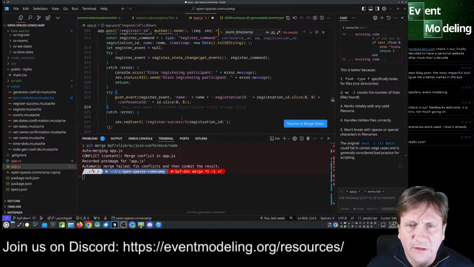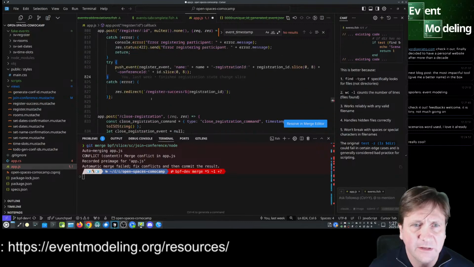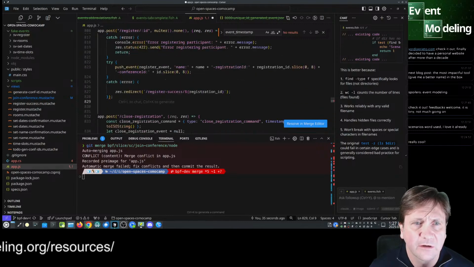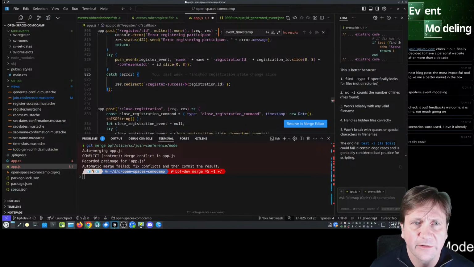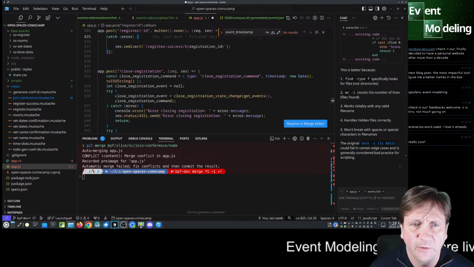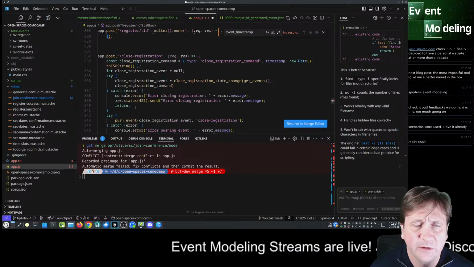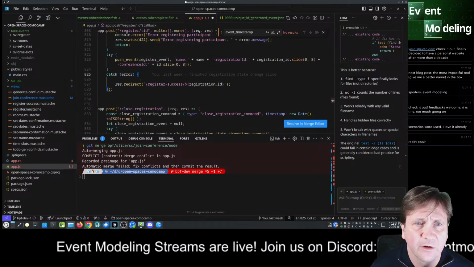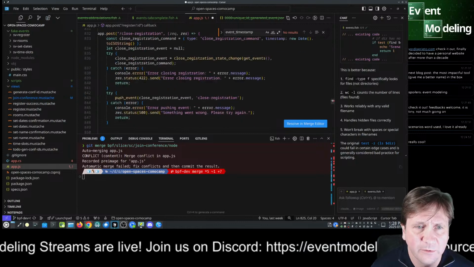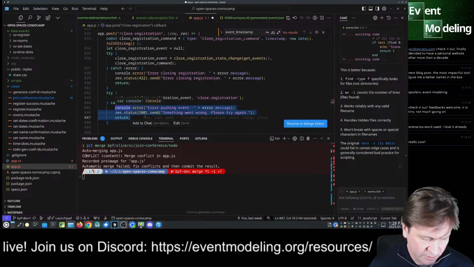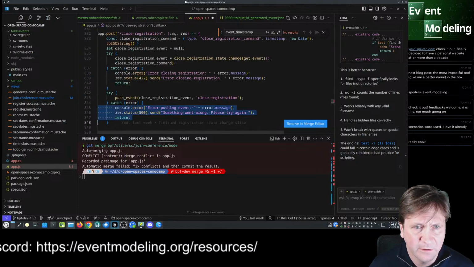Redirect session registration. Yeah, that's good. But we don't have this catch error. This is the one that says something went wrong, which is this one. So we need that all the way to the closing brace. So this is what we need here.